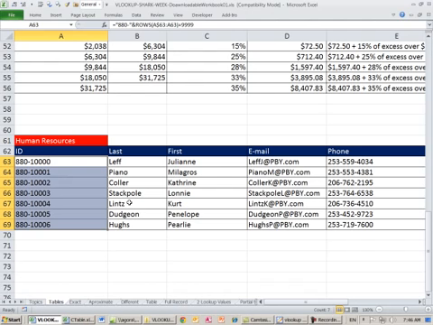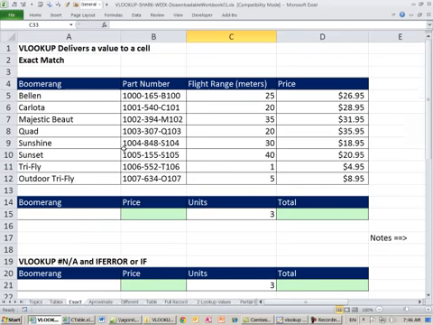This video is just about VLOOKUP and one example of HLOOKUP. Throughout the rest of the week, we'll look at some of the other lookup functions. But all of the lookup functions, what do they do? They look stuff up. Now let's start right at the beginning. VLOOKUP, what does it do? It delivers a value to a cell. Now we're going to look at exact match lookup first, and then later we'll look at approximate match.